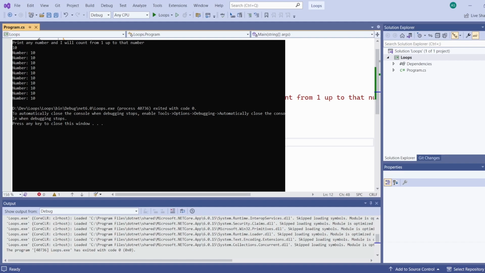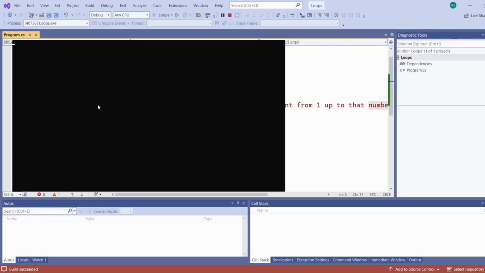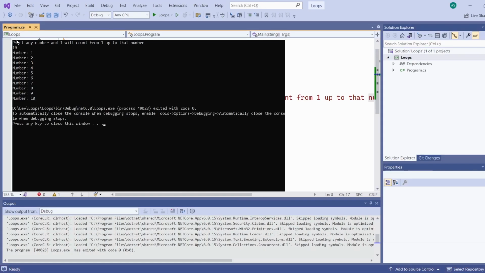Something went wrong. Let's see what happened. Of course, I put number here instead of our iterator. That's why it always outputs the number. So let's say i here, because we want this value and not that value to be output. So let's try again, 10. And there you go. It says number 1, 2, 3, 4, 5, 6, 7, 8, 9, 10.